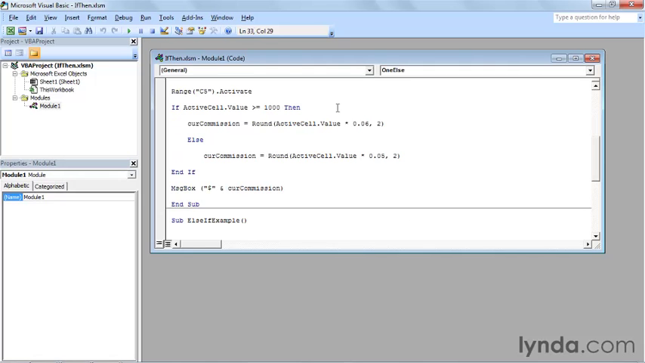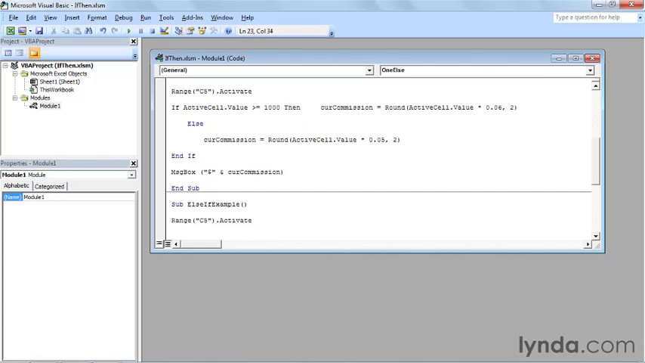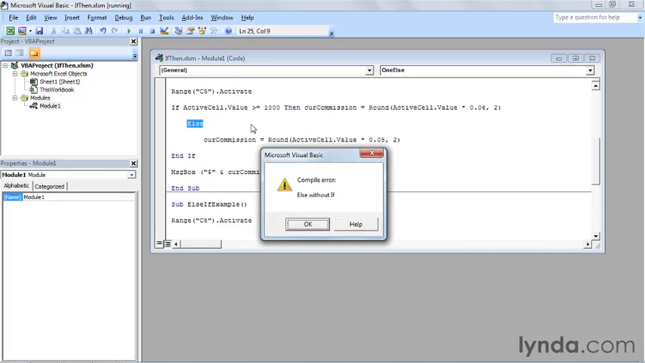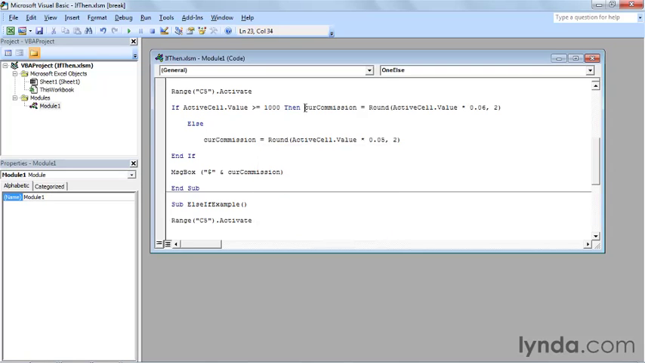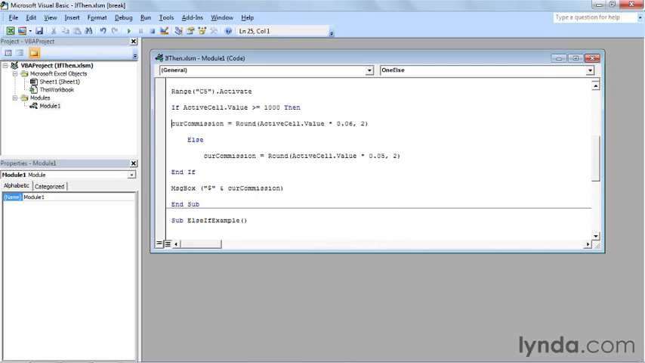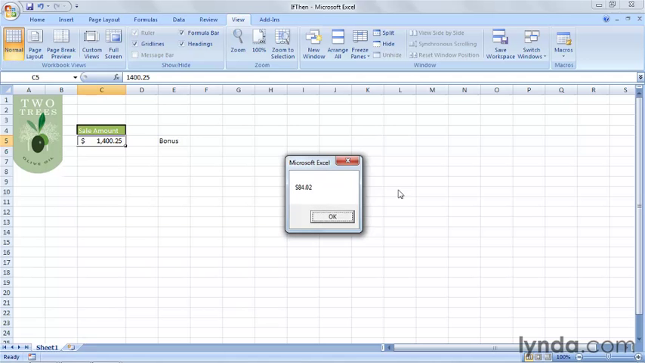And actually, let me just show you how that works. When I press F5 to run the code, Excel displays a dialog box indicating that there is an else without an if. And the reason that's the case is because this is treated as a one-line if-then statement, and the else is sort of just hanging off. It is not associated with an if. So I'll click OK and return the code to its original configuration, and when I press F5, it runs correctly.